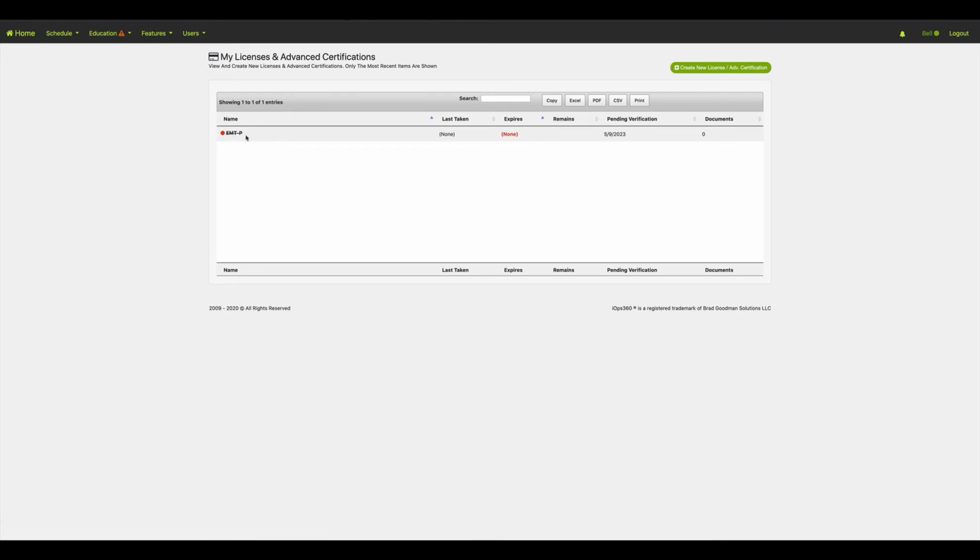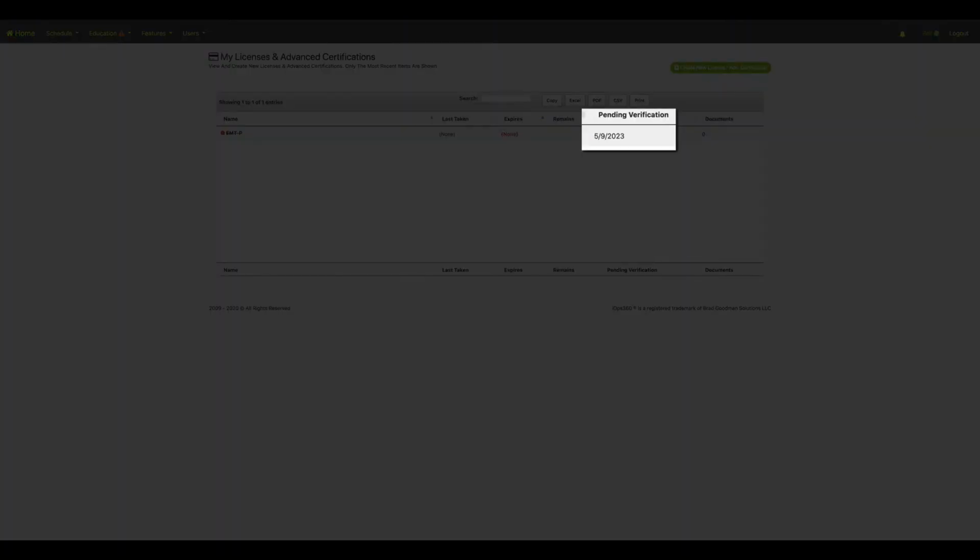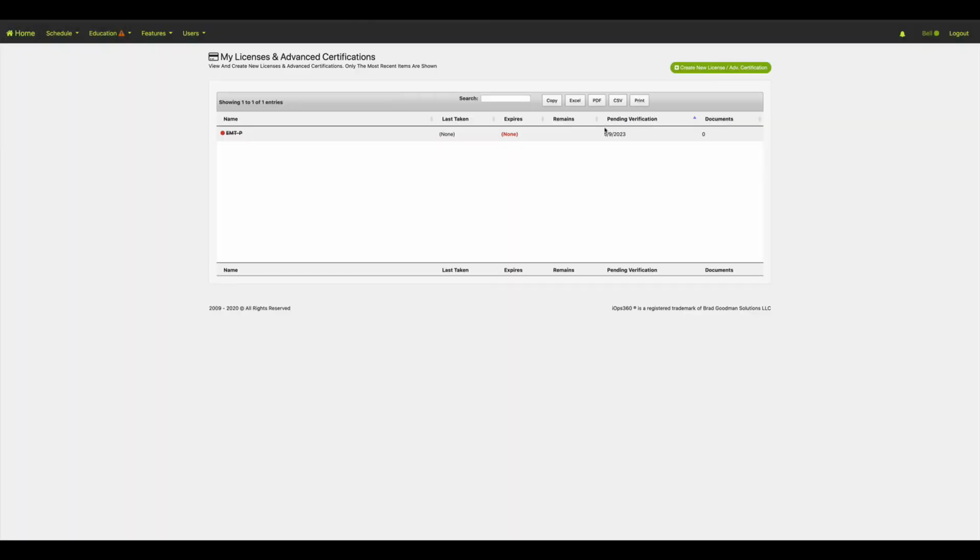That cross line is on here because it has not been approved yet. Once the admin approves it, see how it says pending verification, you'll get a notification via the app or email or text notification, whatever you have set up, telling you that the license was approved. It kind of gives you that feedback of whenever something gets approved. That way you'll know.